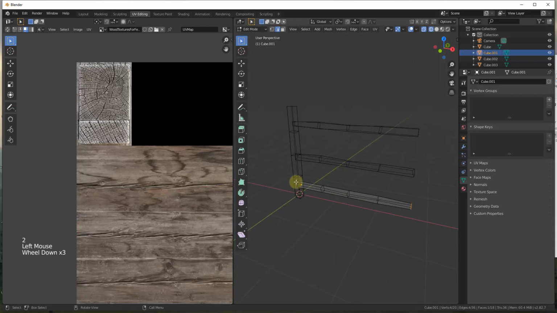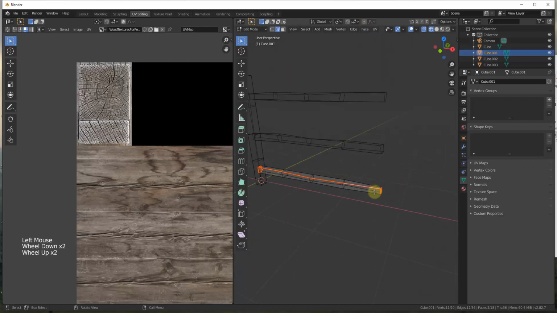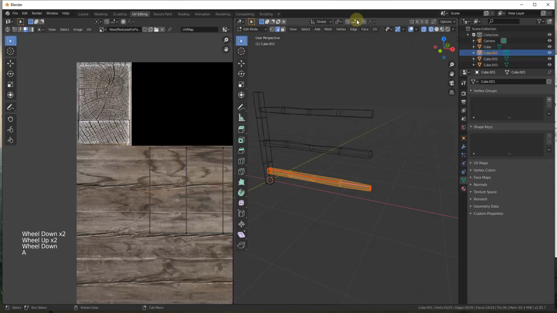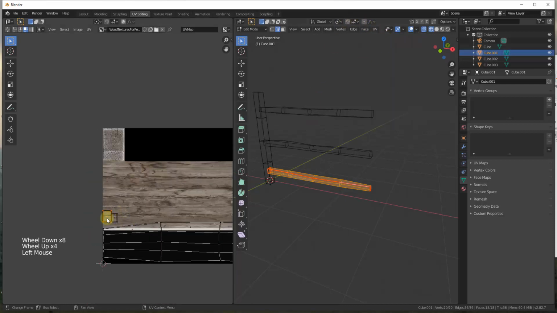So I'm just going to select these. I'm going to mark them as seams. Then I'm going to select the whole thing, and I'm going to UV unwrap it. So that'll give me the same thing I had before, and I'm less worried about the ends in this situation because you're not going to see them.